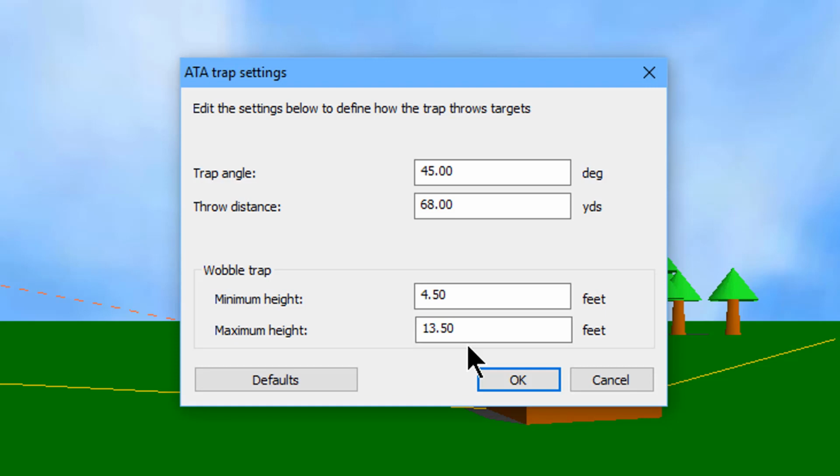Now if you're a shooter and one of the things that you're struggling with is the low-level targets, and so you want to home in on practicing mostly the low-level targets for a while, all you'd have to do here would be go to maximum height, and let's for instance change this to 7 feet. Now when you go back and launch targets, you're only going to see a spread of as low as 4.5 feet at the intermediate point and as high as 7 feet at the intermediate point.